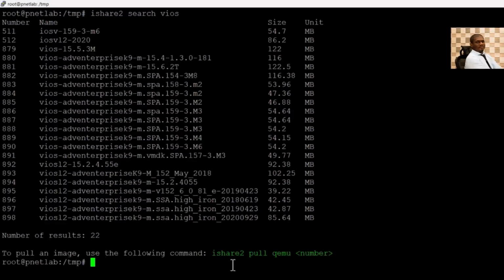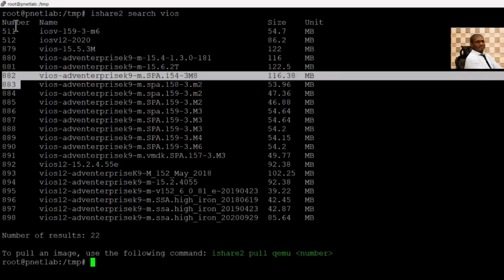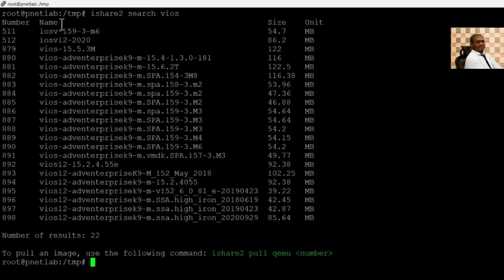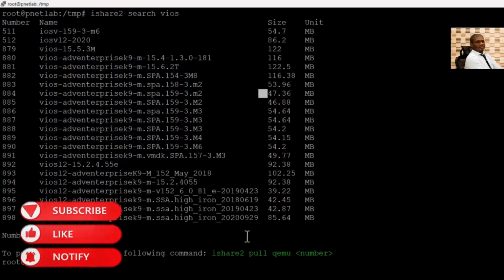So now if you look down here, it tells me how I can download the image. So the first has to be the command iShare 2, then pull for download, then QEMU, the folder you should go into, then the number is the number here. Okay, if you watch it, we have number and the word name. So the number here is what you put in, not the size, right? The number over here. So let me just download something real quick that we can use.